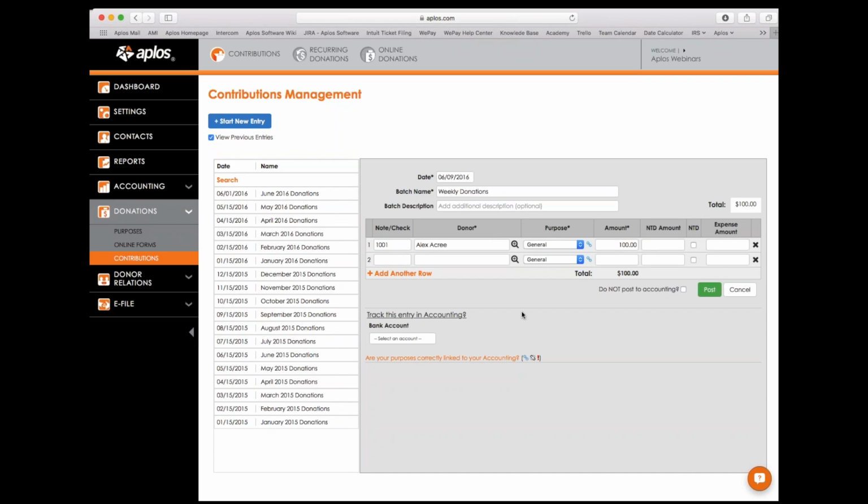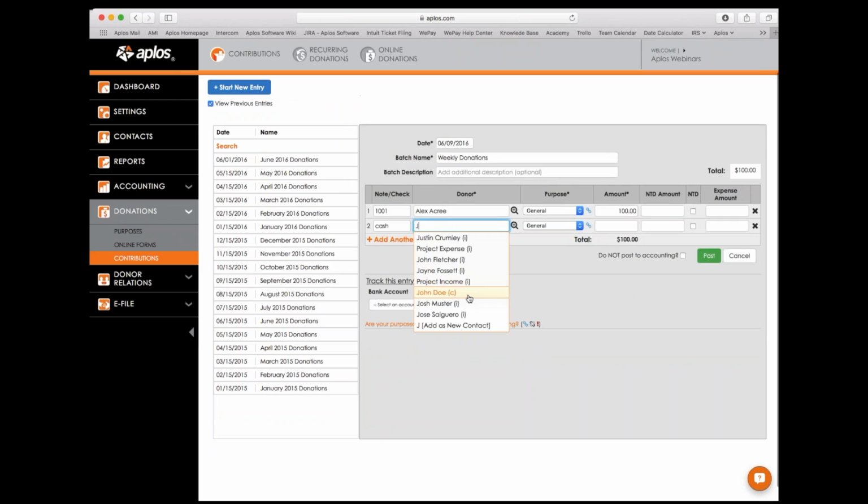So as I said, you can record as many donations in a batch as you need to. So let's say there was a new donor that gave cash, and you have a new contact. You'll notice as you begin typing in names in the donor field, your contact list populates here.